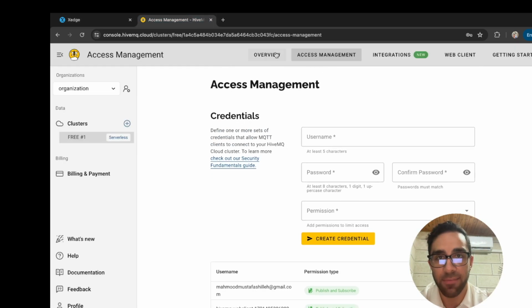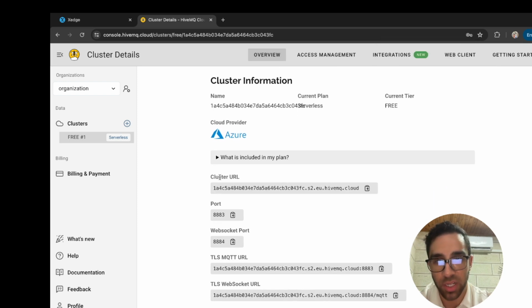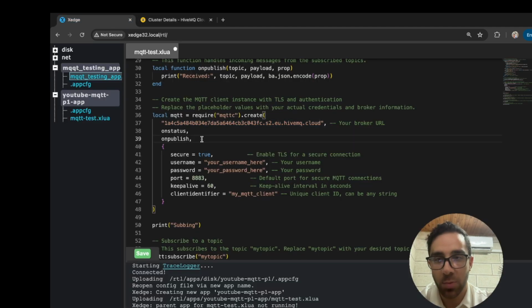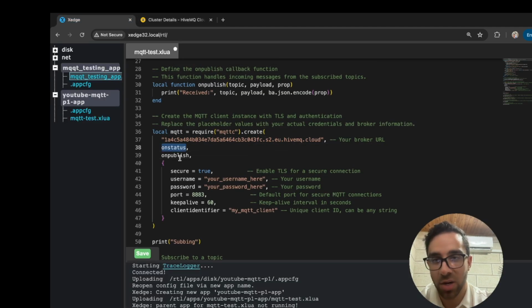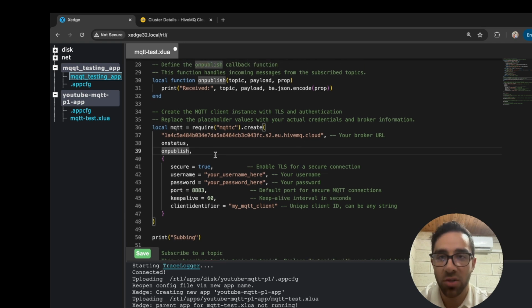So you can actually get that from the overview here. And you could just copy this cluster URL there and paste it in there. And then next, we want to pass in an onStatus and onPublish. We'll go over that in a second. But these are just some methods that apply to certain processes when doing MQTT.